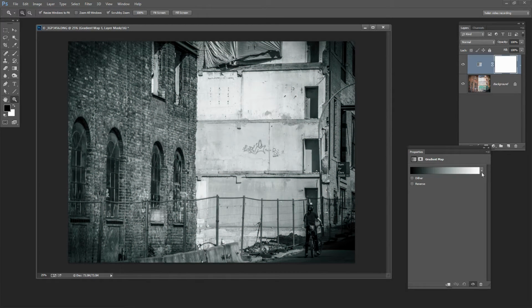And the gradient map that I'm getting right now is a black to white gradient. The way this works is that the colors on this end of the gradient are being mapped onto the darkest areas of the image. So anywhere that this original image is dark is going to be turned into sort of black. And anywhere the original image was very light, it's going to be made white.